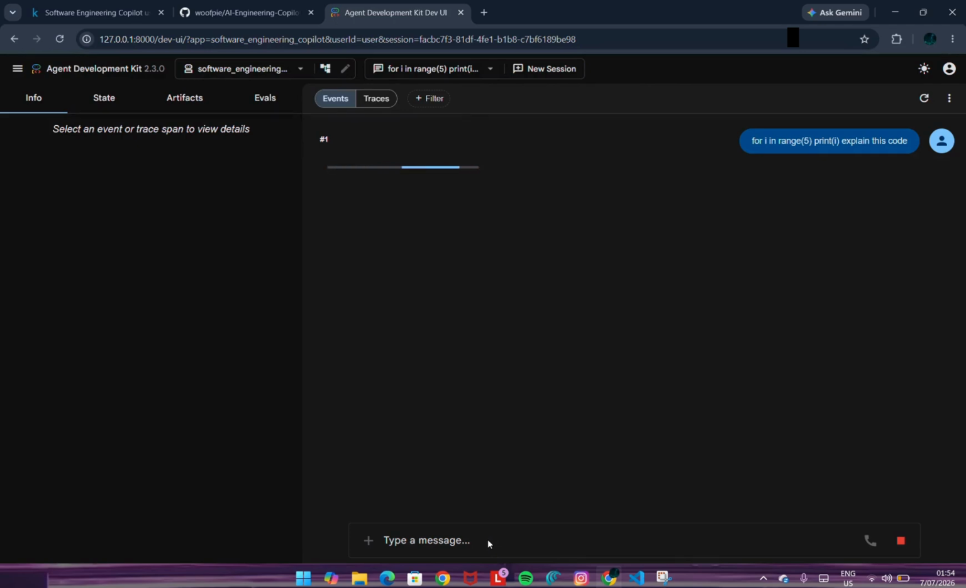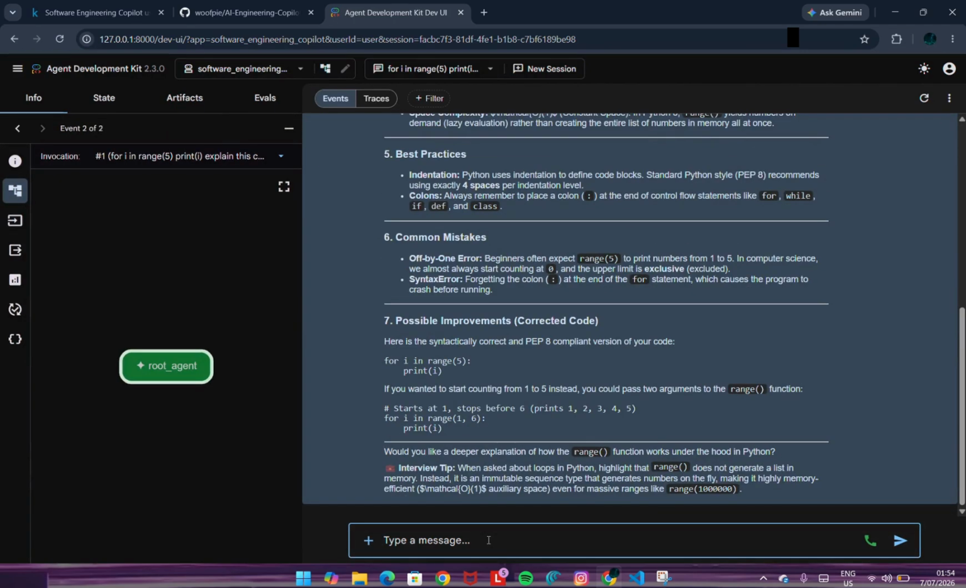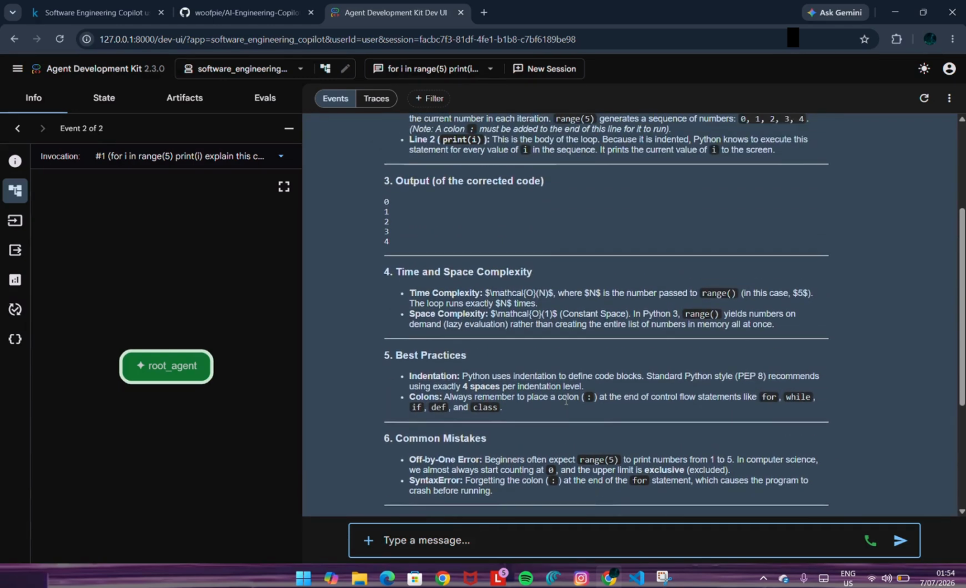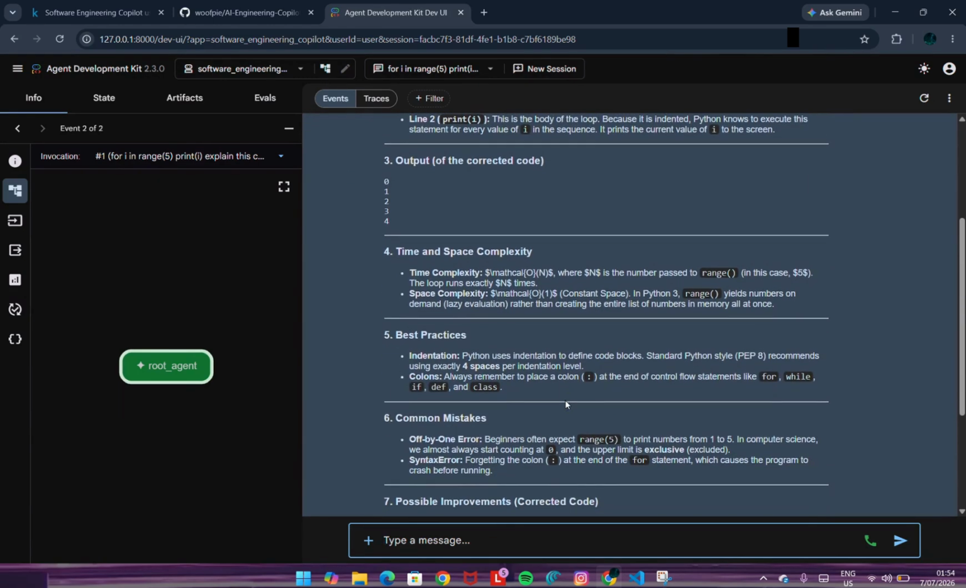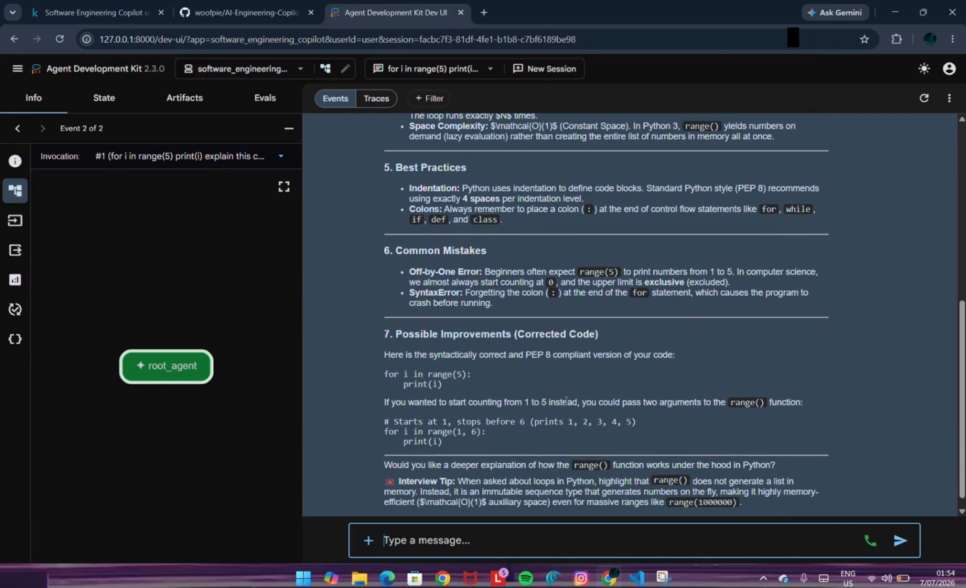Here we can see it gave us 7 steps, including summary, line-by-line explanation, output, time and space complexity, best practices and common mistakes, and the possible improvements. It also gives us an interview tip.